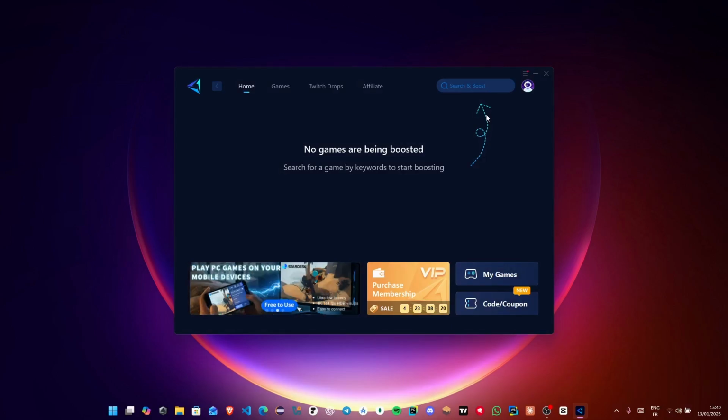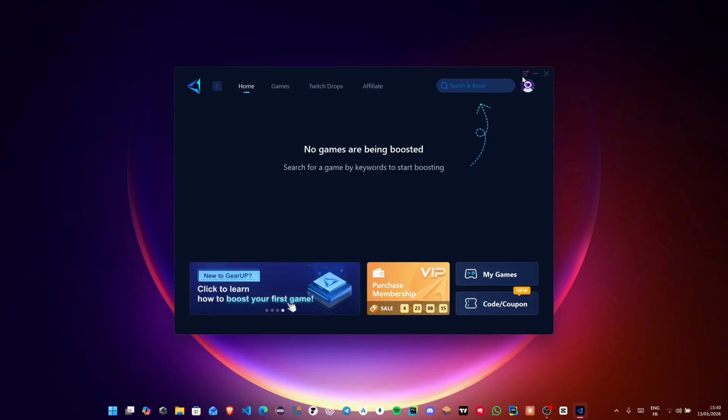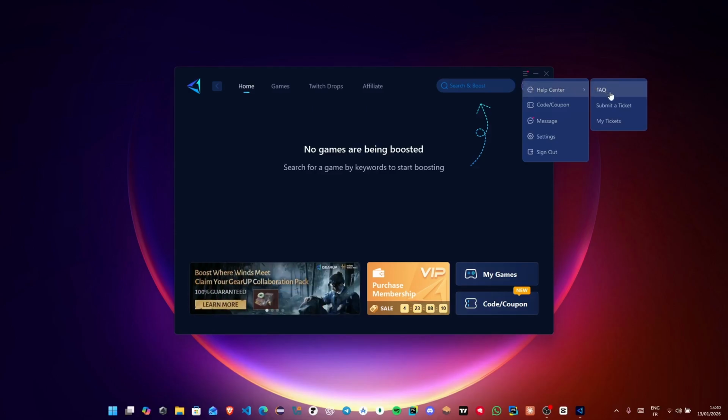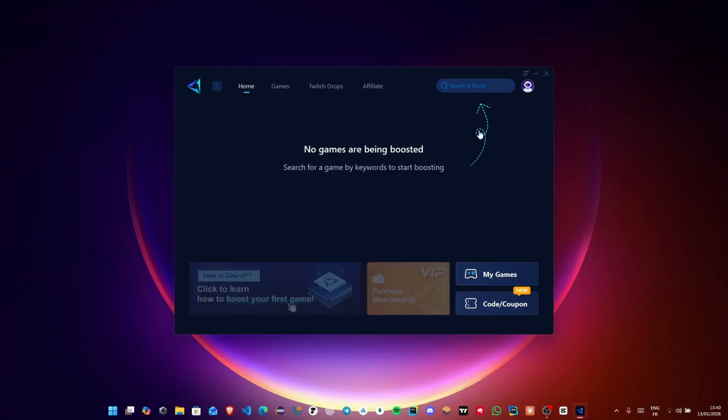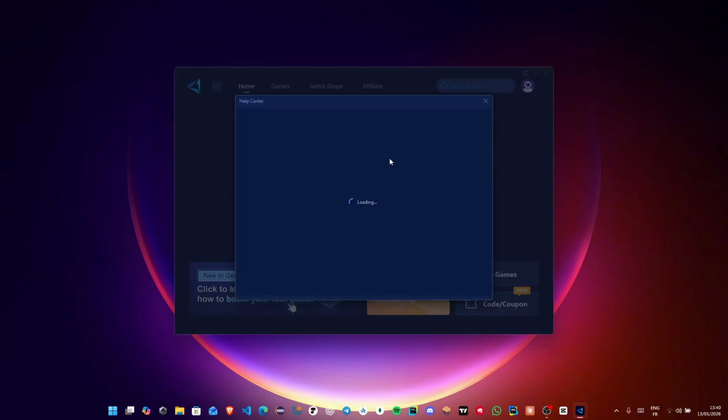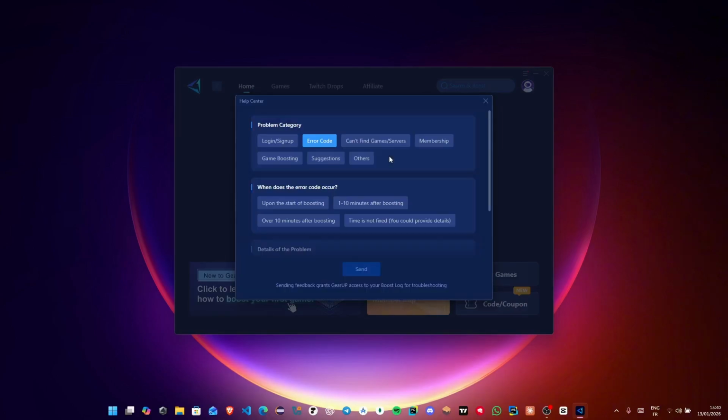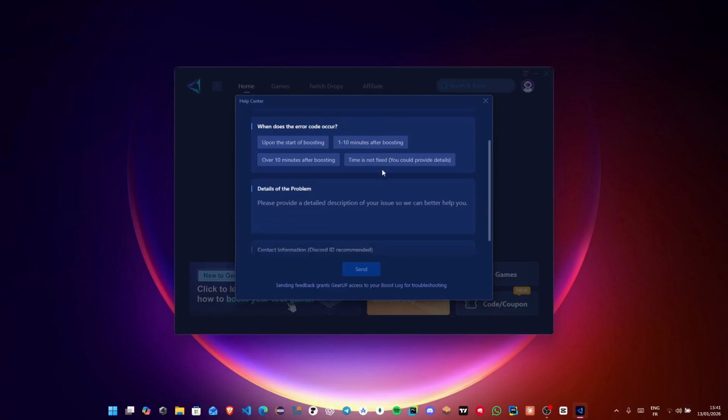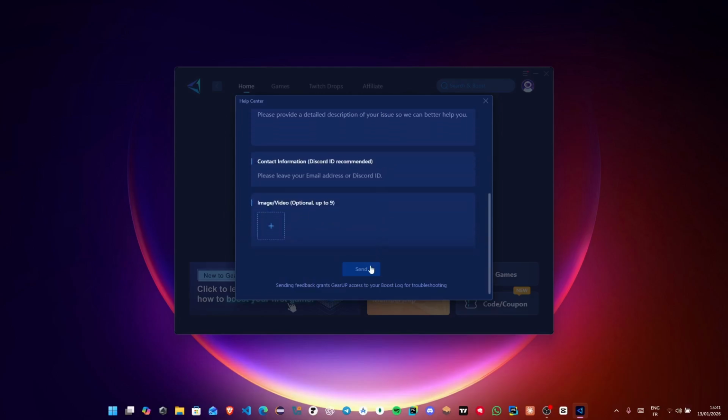Now, if the issue still persists, what you want to do next is go back to the menu icon and this time select Help Center. Now, inside the Help Center, click on Submit a Ticket and then select the Error Codes option. Now, after that, just fill in all the required fields with your problem details and submit the ticket, and the GearUp Booster support team will get back to you shortly with a solution.